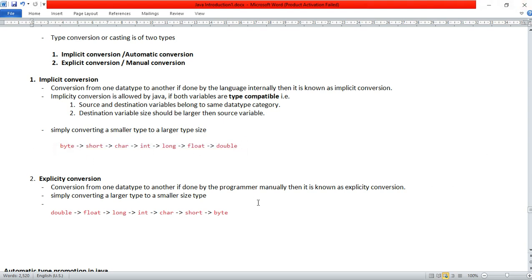Because what is the size of byte? Byte is 1 byte. Then short is 2 bytes. Character is also 2 bytes. Integer is 4 bytes. Then long is 8 bytes. Float is 4 bytes, and double is 8 bytes. This is the size of the data types.